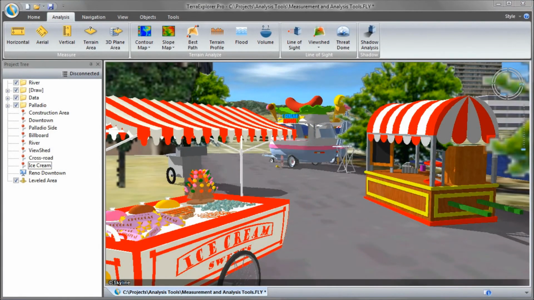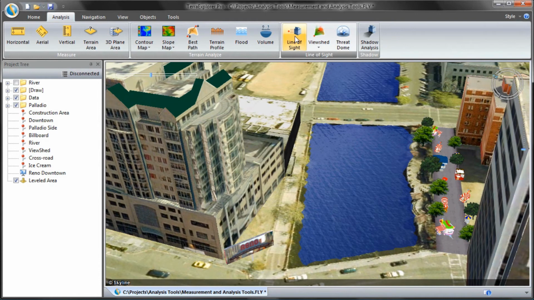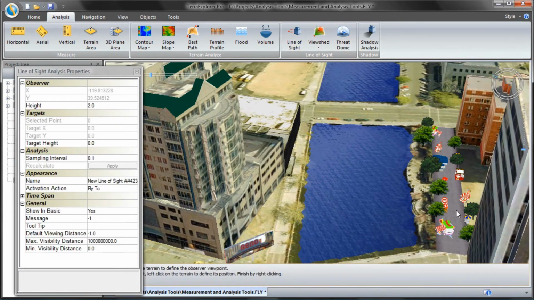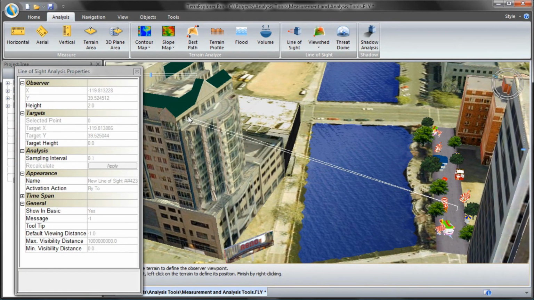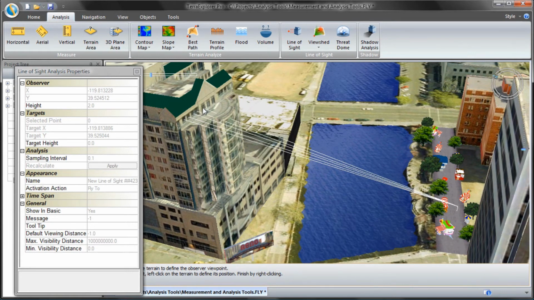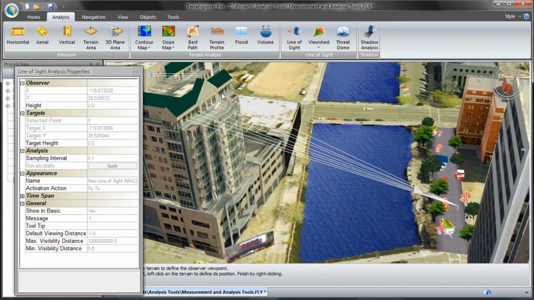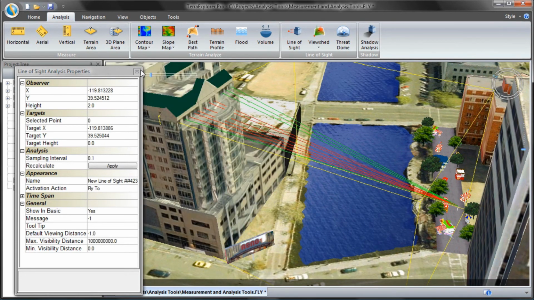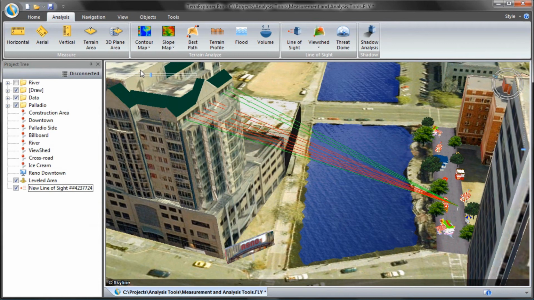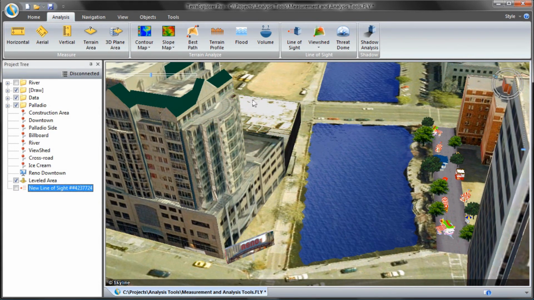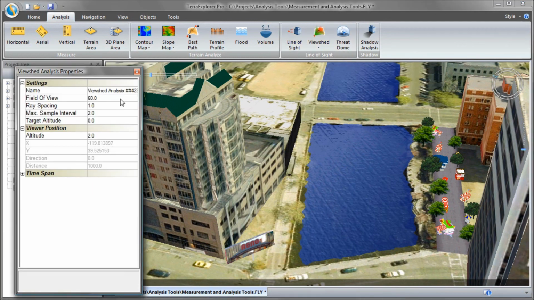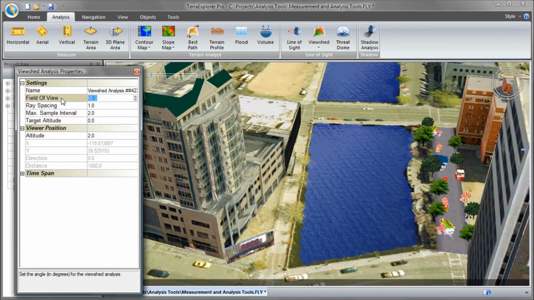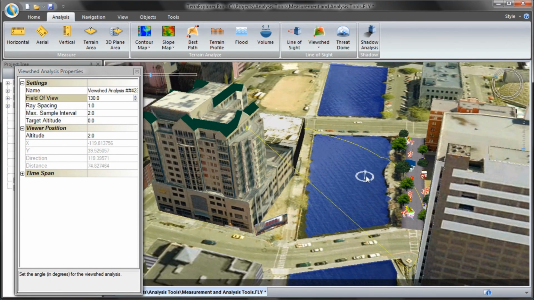Now I want to check if the promenade can be seen from the top floor apartments. The Line of Sight tool provides a visual indication of whether a specific location can be seen from selected positions. The balcony blocks the line of sight for some of the windows. So what actually can be seen from these windows? The Viewshed tool indicates which areas of the terrain are visible from the viewpoint by coloring them in green, and which areas are not by coloring them in red.